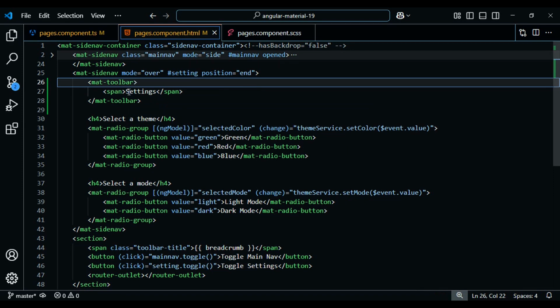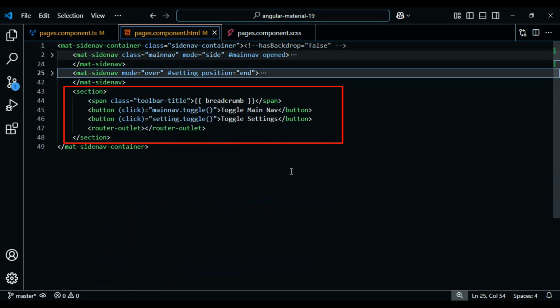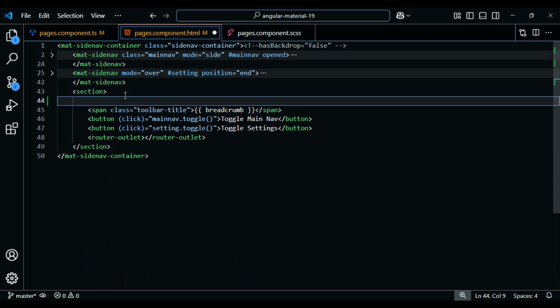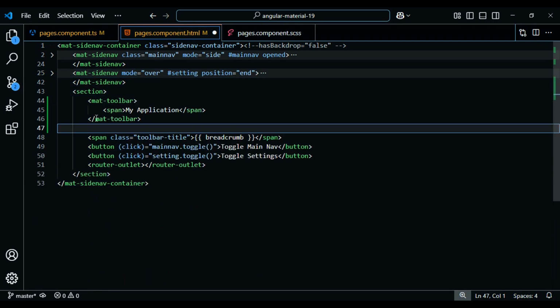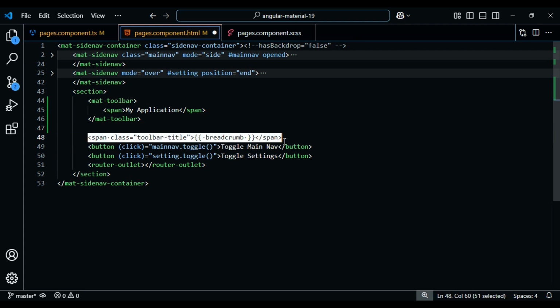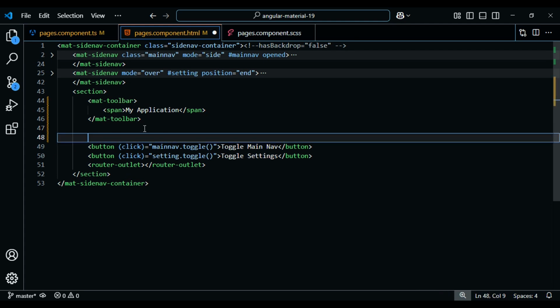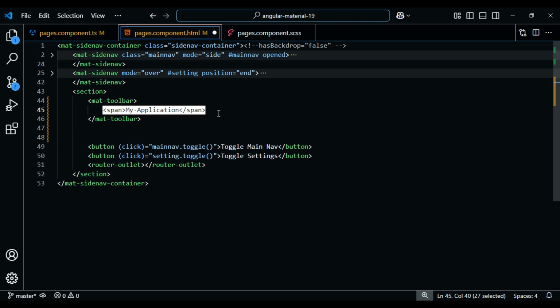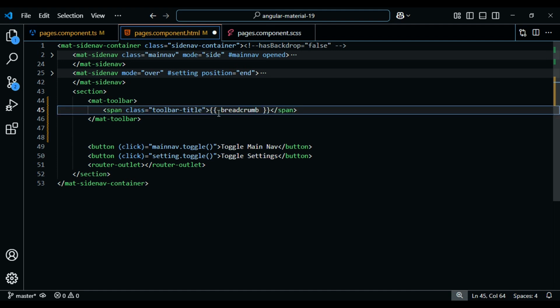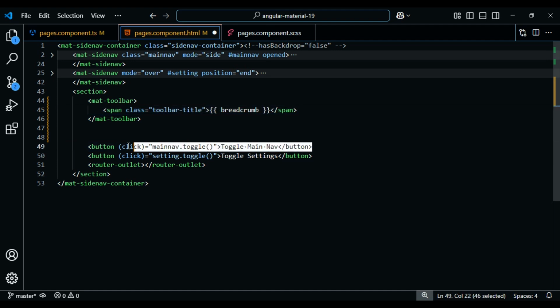And then within the main content area, we'll need to shuffle around some code here. So at the top of the section, I'll add the toolbar. I'll replace this span with this. I'll cut this out of here and replace this span within the toolbar. That's our breadcrumb. This toggle button, the main navigation, I want on the left.